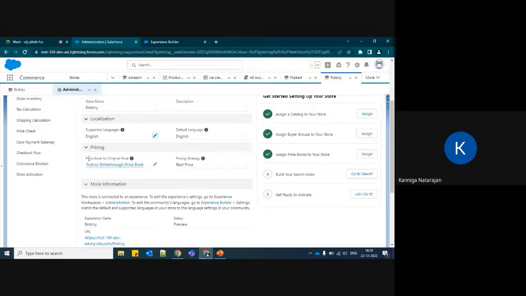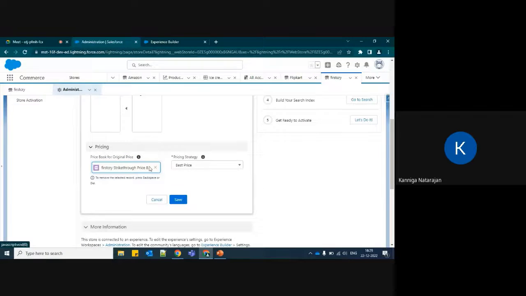And the price book for original price, this is called the strike-through price book. So whenever you are seeing a product in the festival time, you will be seeing some amount listed and it will be struck through with one line. If you want to make that kind of price books available, you can use the strike-through price book. This price book will be created whenever you are creating a store. So if you want to make use of that price book, you can use it. Otherwise, you can make changes by clicking on this.